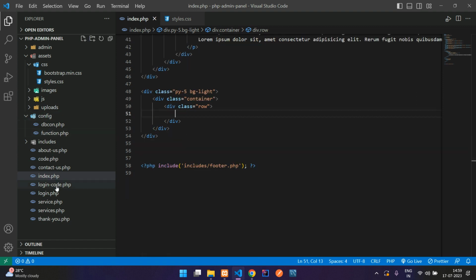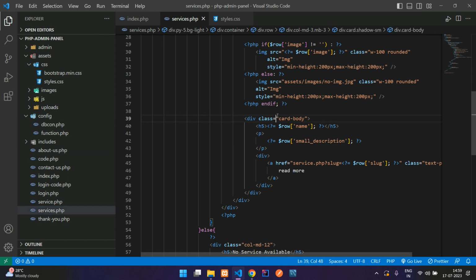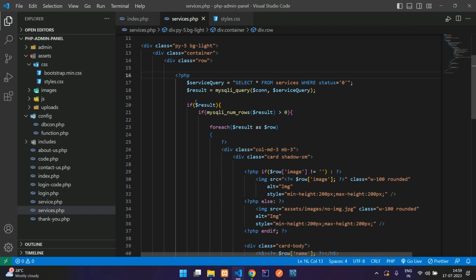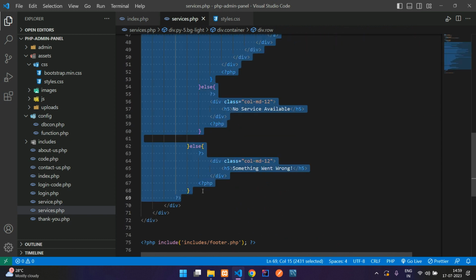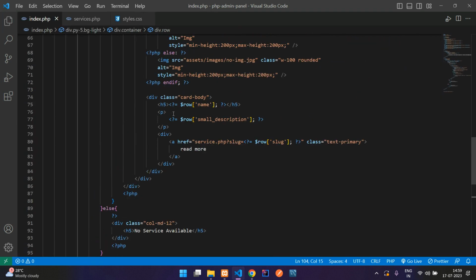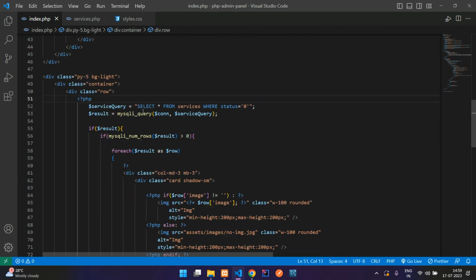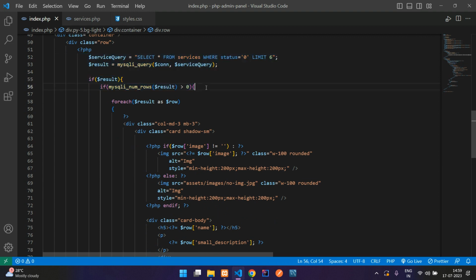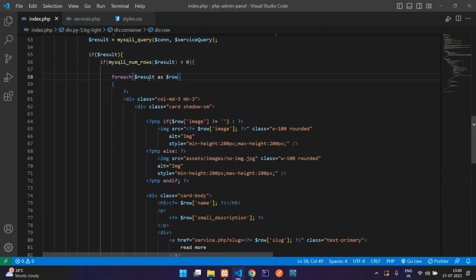Let's go to our services.php. Here is our services, and this is the code. Let's copy this complete services code and paste here. Let me explain correctly here. Basically we are calling all the services where status is 0, and I need only 6 records from here. So let's give limit 6, and all execution will be done according to the result it shows.